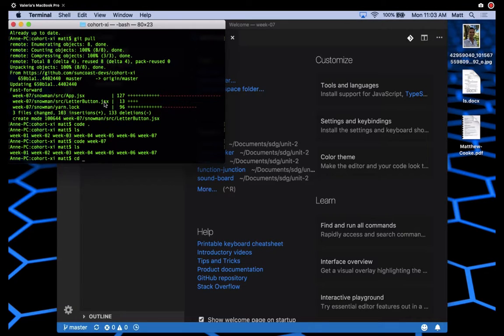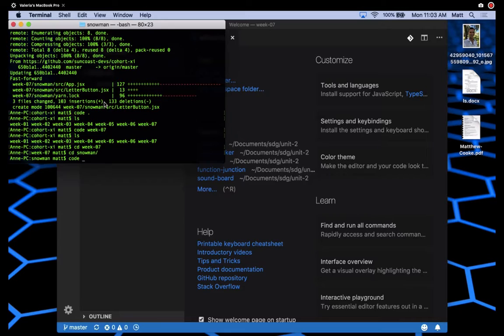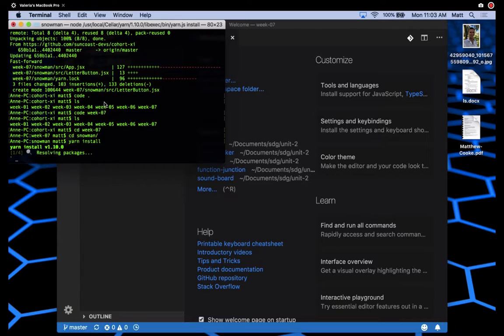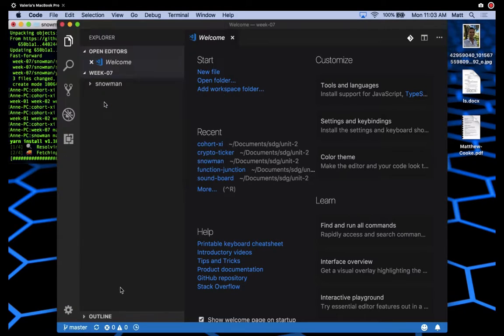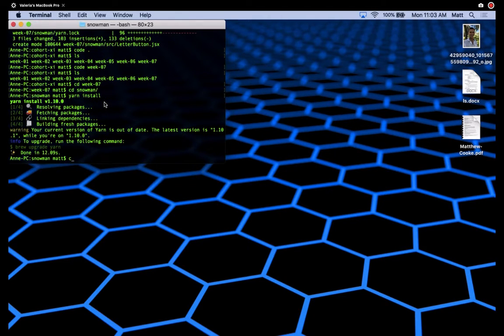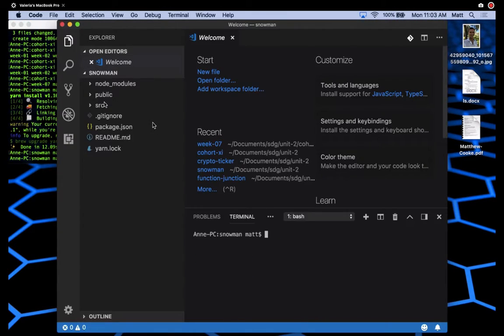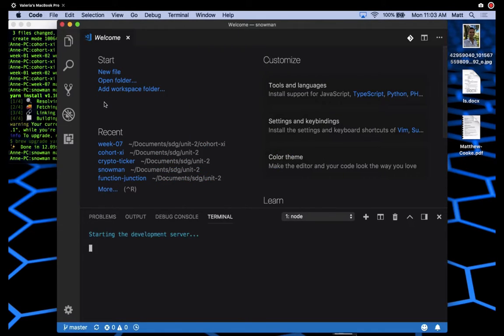So going to week 7, Snowman, and then yarn install. Is there a better way to navigate? If I do change directory week-07 slash. Yep, you can do week 7 slash thing slash thing. And then there are even fancier shells that have fancier ways of navigating. We got yarn start. Split our screens and we'll be in business.